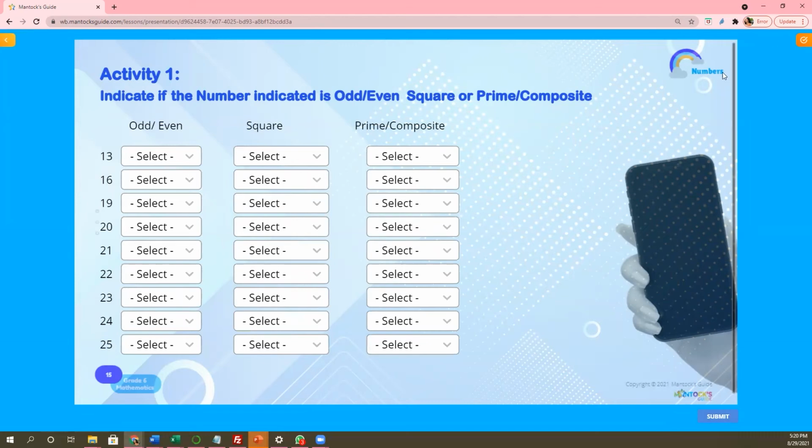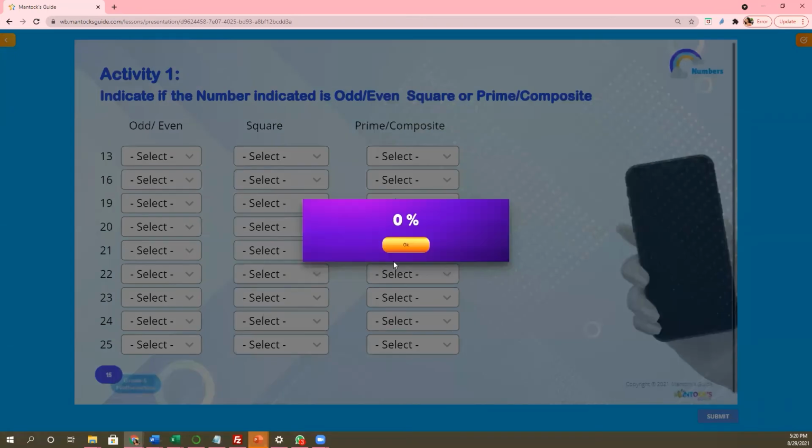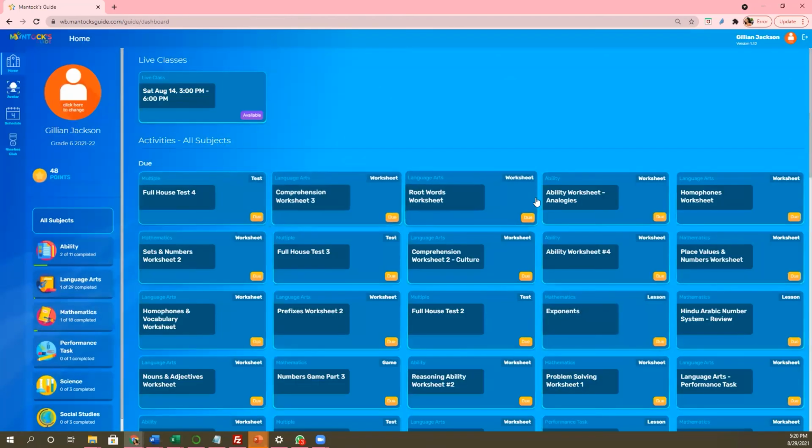At the end, when you're finished with all of the questions, there's a button at the top here that says complete. It will first ask if you're sure, because it knows that you haven't completed all the questions, and then it will give you a grade. All right.